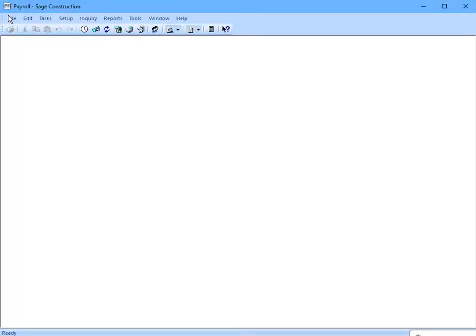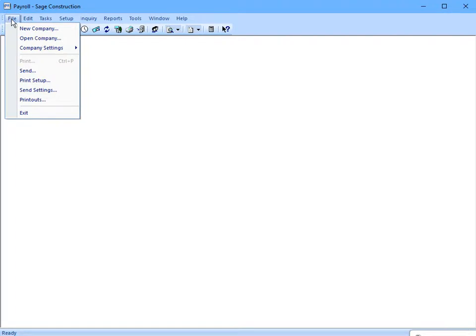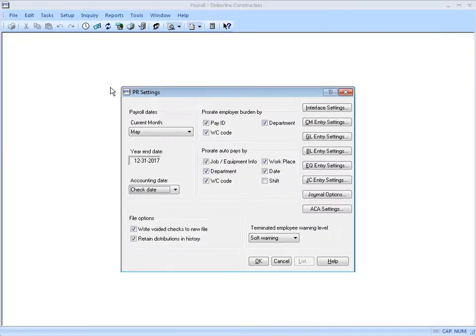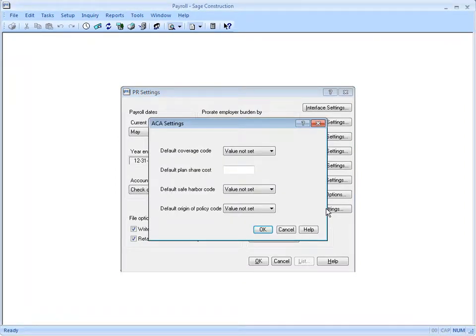Go to File, Company Settings, PR Settings, ACA Settings. This window is used to specify default settings for reporting healthcare coverage for the Affordable Care Act. For each employee, you can choose to use either the default values entered in each of the fields here, or you can select specific values for each individual. For the purposes of this demonstration, we will be completing all of the fields in this window.